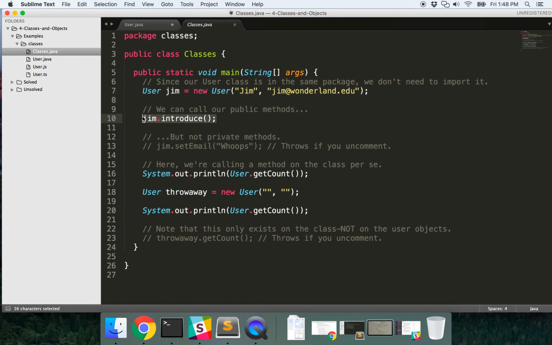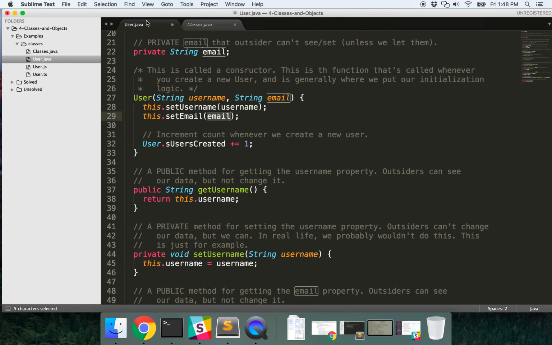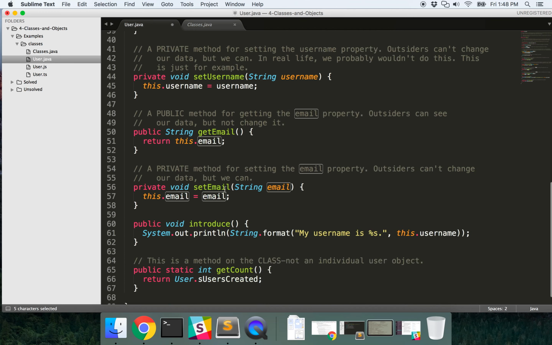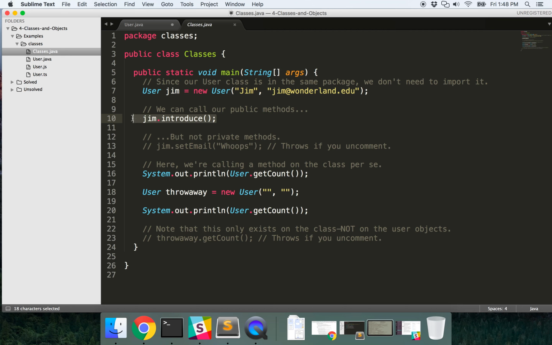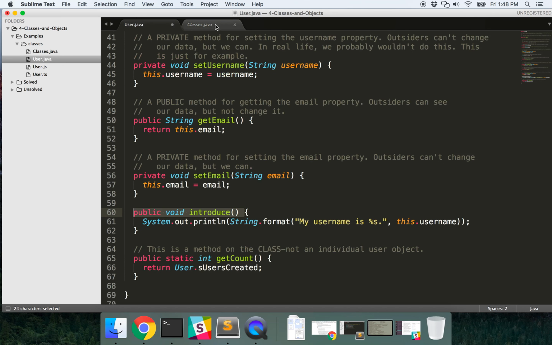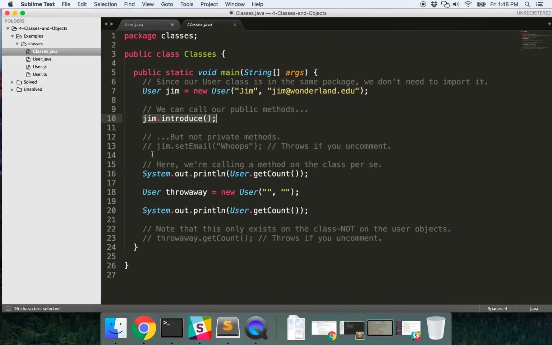And then what we can do is call this method called gym.introduce. Now notice that this is an instance method, right? So when we use that, that means it's on an instantiated version of, or an instance of the user class. So gym.introduce works. If I did user.introduce, that wouldn't work. So we can't use private methods. So if you tried gym.setEmail, that wouldn't work because again, it's private.